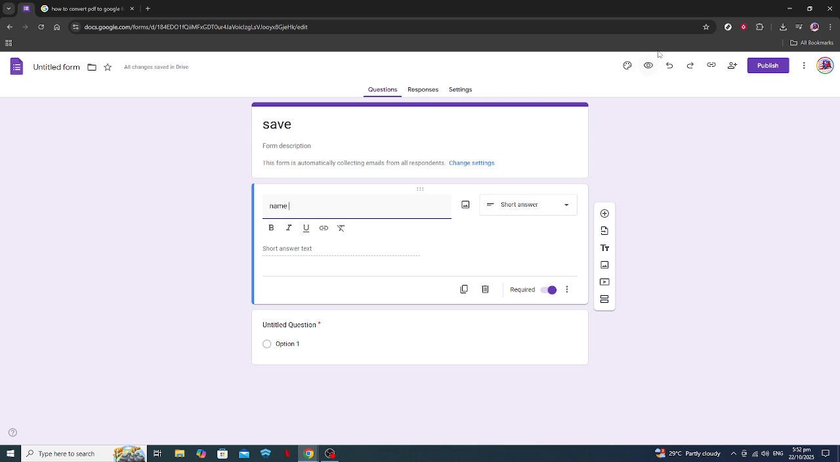Finally, when you're satisfied with your form, you can share it by clicking on the Send button. This gives you options to email your form directly, share a link, or even embed it on a website. Choose the sharing option that best suits your needs.